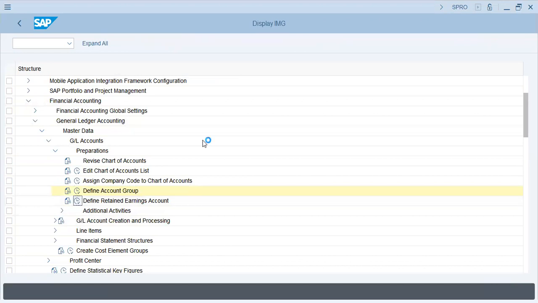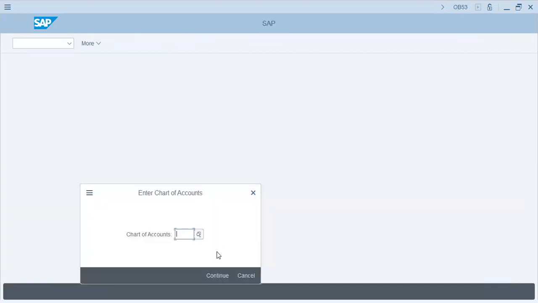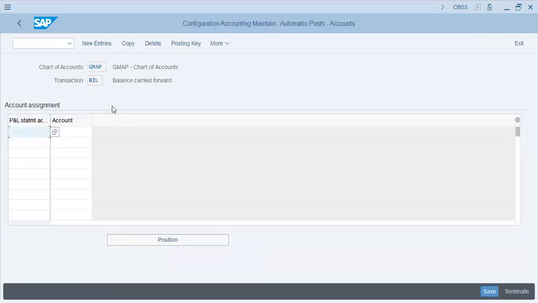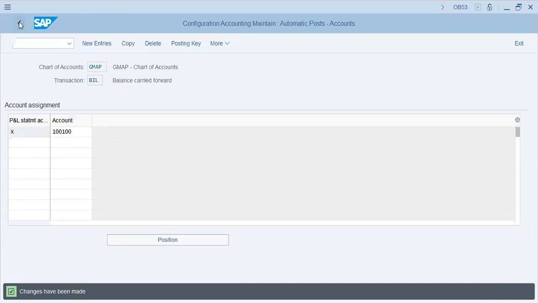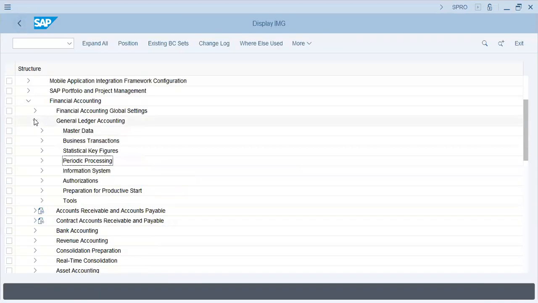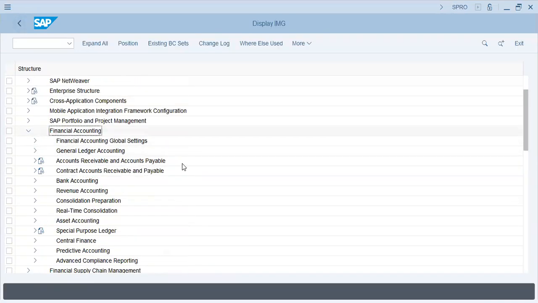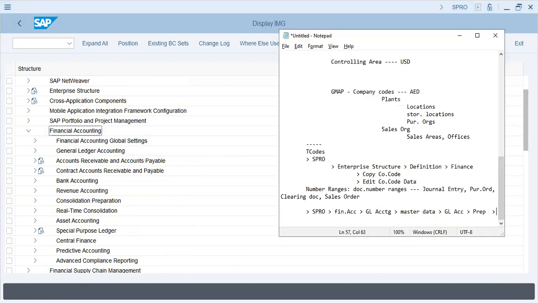Define retained earnings account, a very important step. GMAP, enter X, 100, 100. This will be our retained earnings. I know retained earnings accounts are used for balance carry forward. Okay, it gives a warning in orange. I'll just press enter and then save it. Enter. Now, coming back to this node, we have already done this chart of accounts.